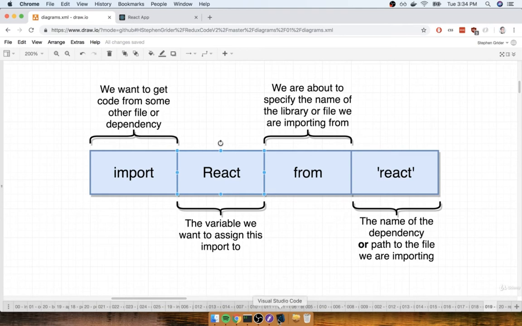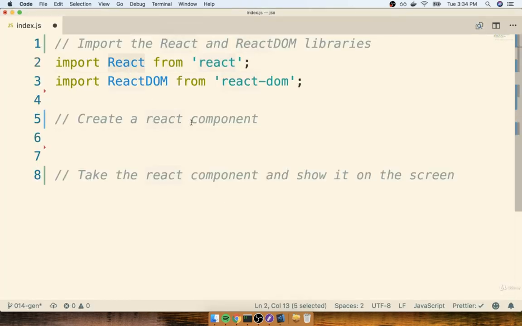Now, one thing to be aware of is that the name of this variable right here does not have to be exactly React. We could very easily rename it to something like myReact if we wanted to. But in general, we follow a convention where we name our variable along with the name of the library itself. So if the library name is React, we assign it to a variable called React. If the name of the library is React DOM, we assign it to a variable called React DOM, and so on.